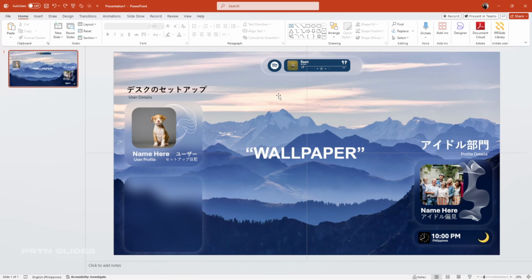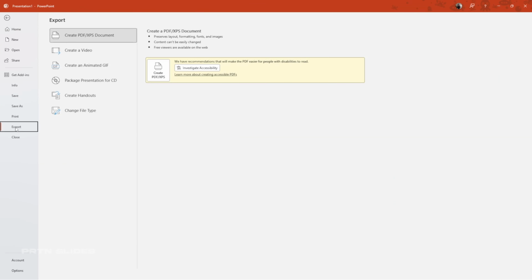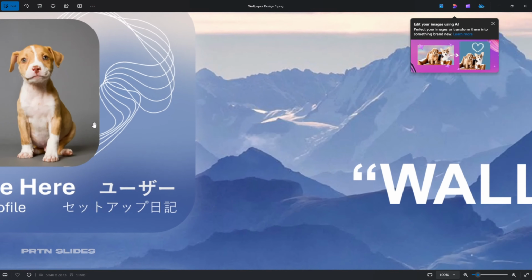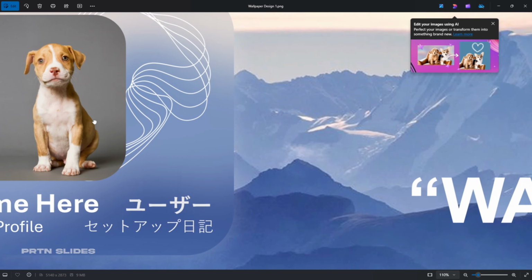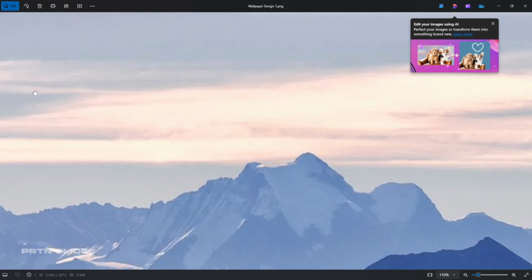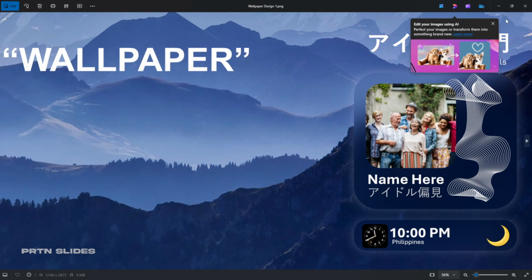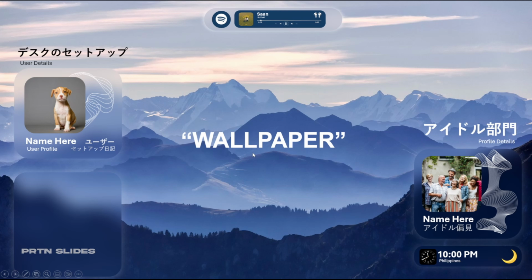Alright, so the next thing that we need to do is go to File and then afterwards go to Export and then select Change File Type and select PNG and then simply hit Save As. So your output should look like this. As you can see, if we zoom it in, the quality of the photo is really high. So this is the reason why we increased the size of our presentation earlier instead of using the default size of it.